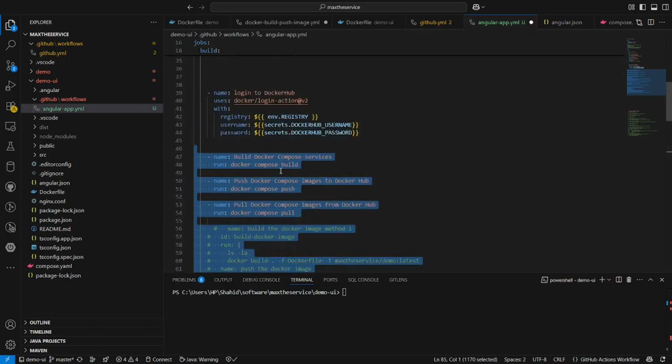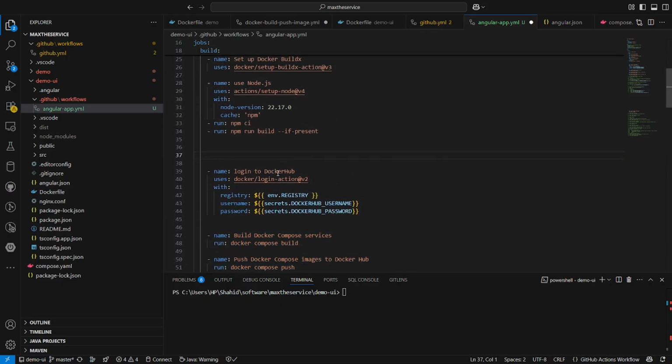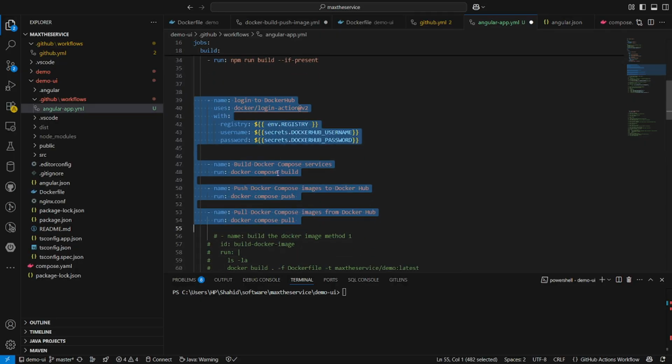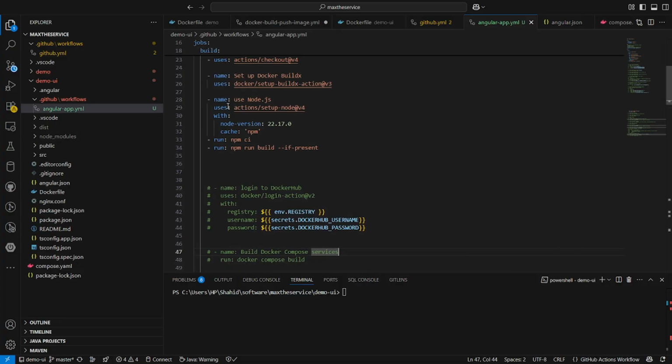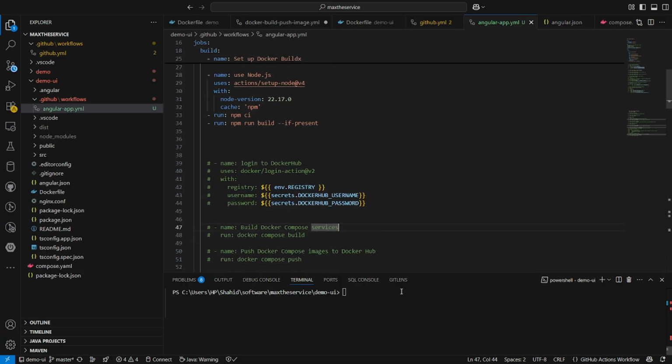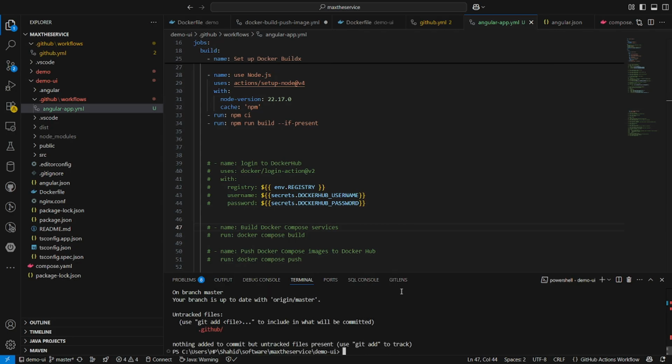No, I am commenting, not deleting. Just to check whether our workflow works or not, right? Okay, I just replaced it with JDK to node. So let me check git status. Yes, we have added one file.